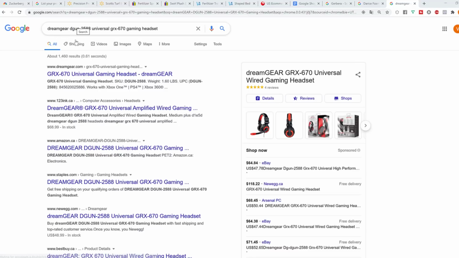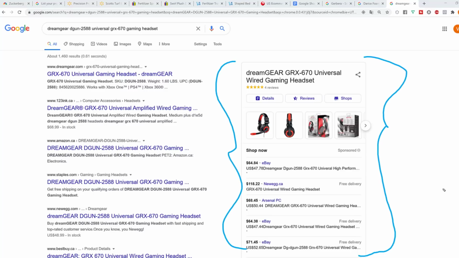That's where the beauty is, because now you can retarget them. You can do whatever you want. Here's another example. This is a Dream Gear Universal Wired Gaming Headset, right? This is a gaming headset, meaning, right now gaming is hot as well, online gaming, you probably know this. Well, somebody's interested in this. They're going to search for it.